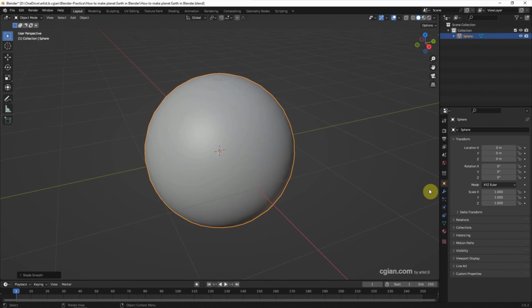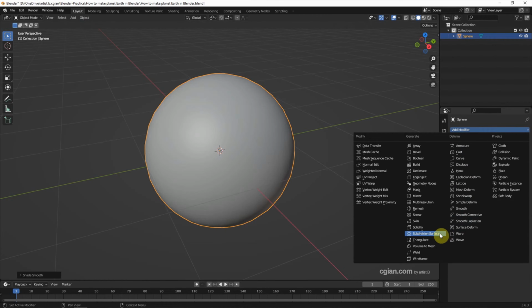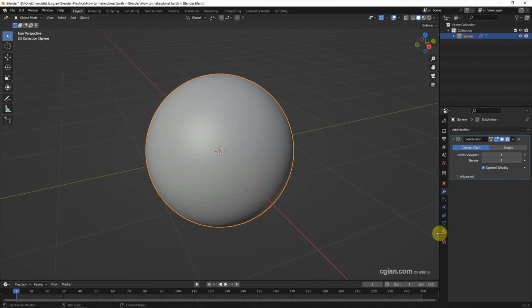Also, we can go to Modifier Properties and add a modifier. We can choose Subdivision Surface. I will increase the Levels Viewport to 2. And then we can add the image texture onto the sphere.